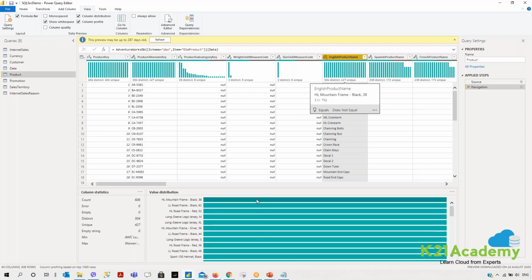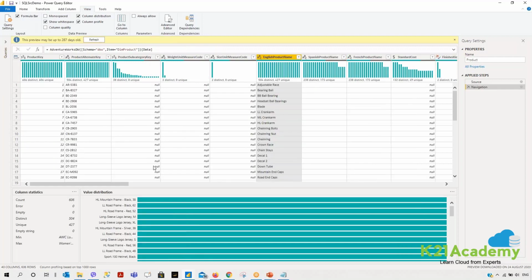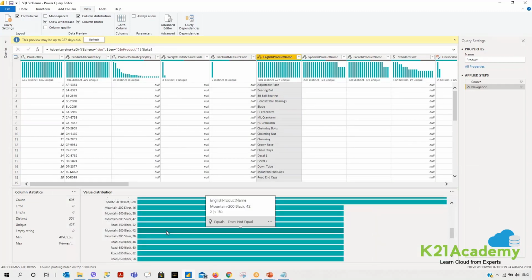If I check the value distributions here, so 38, 62 and all, these are the value distributions that you will be able to show right here. These are the different types of distributions. Now three distinct values are there, and they are somehow similar. Maybe if you go there, two records belong to this English product name, Mountain 200 Black 42, which is less than 1%. And then they are just getting all this information at this point of time. That is what we call the column distribution.